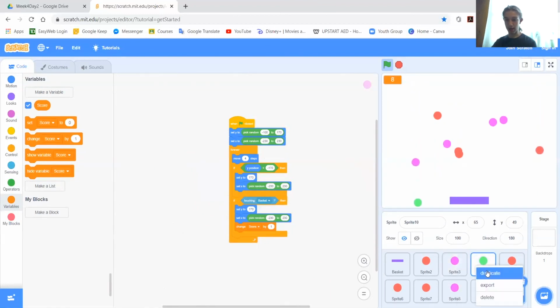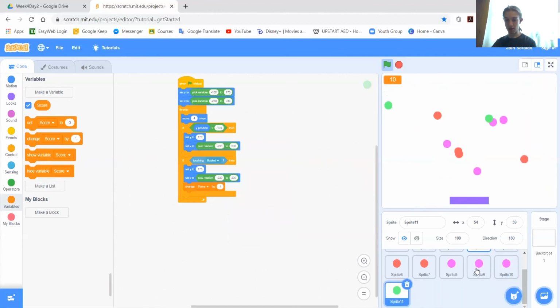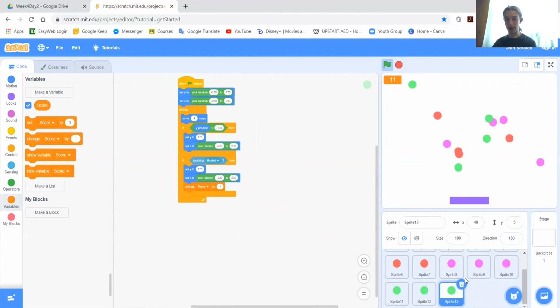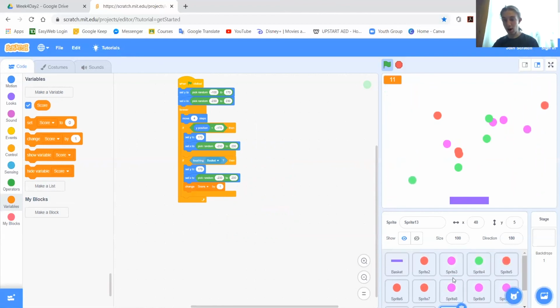There we go. Next up is green. 1, 2, 3. Oh, that's only 2. I guess it didn't work. That's unfortunate. And there we go. And now we have our 4 greens, 4 pinks, and 4 reds. Now we have all the sprites.